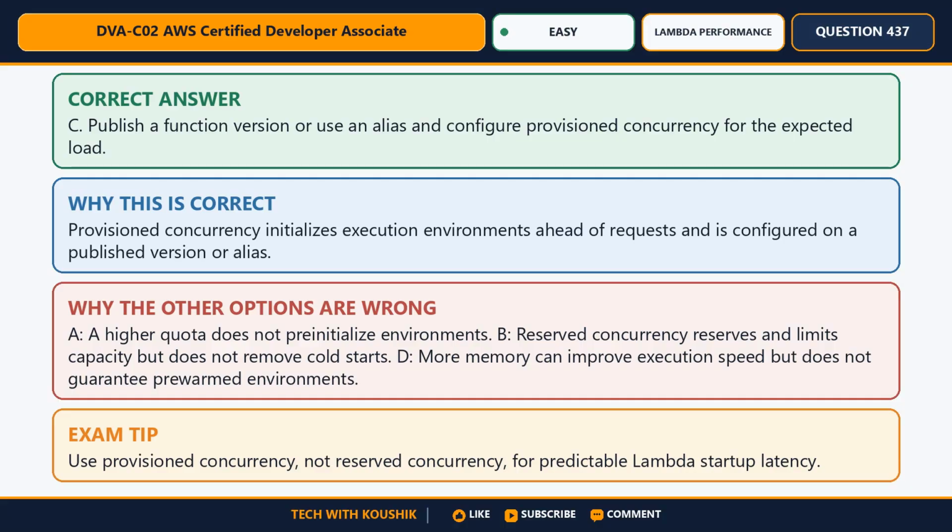The correct answer is C. Publish a function version or use an alias and configure provisioned concurrency for the expected load. Here is why. Provisioned concurrency initializes execution environments ahead of requests and is configured on a published version or alias.